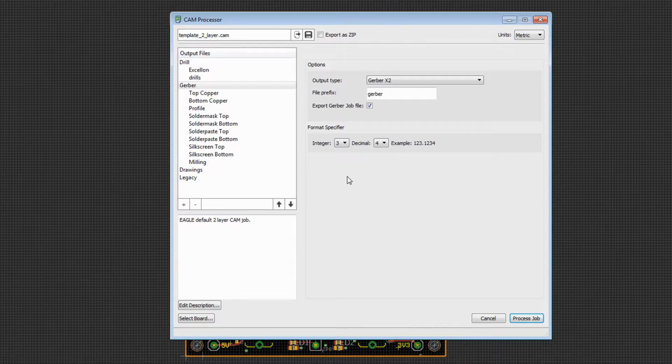So after setting up all of the job, you're going to notice that there's a checkbox up here called Export as Zip. And what this is going to allow you to do is, if you hit Process Job, all of the files are going to be put into a zip file automatically and placed in the directory of your choice. So all of this helps speed up the manufacturing process. You're going to be able to have all of your manufacturing data quickly.